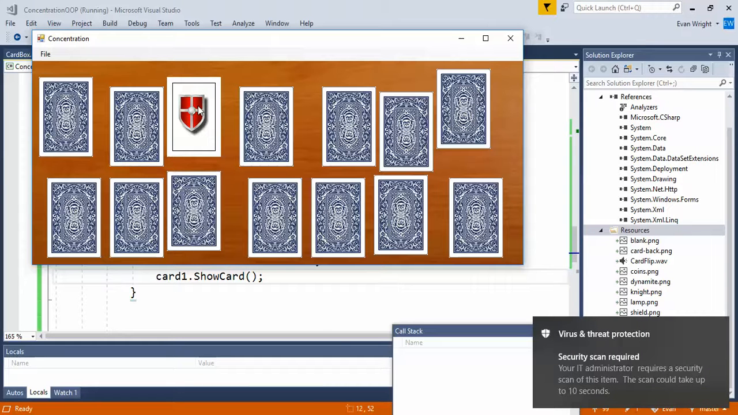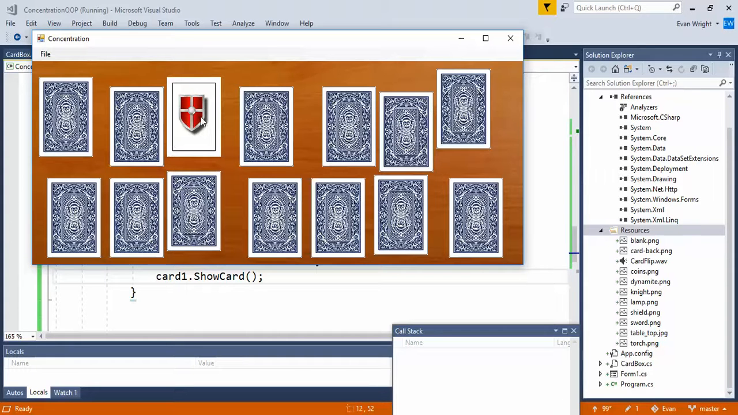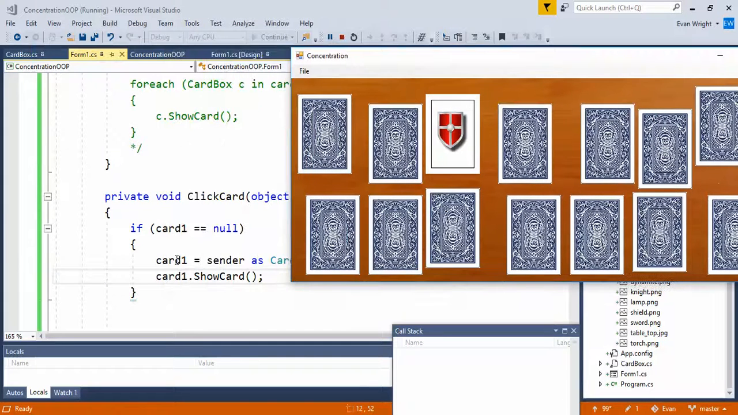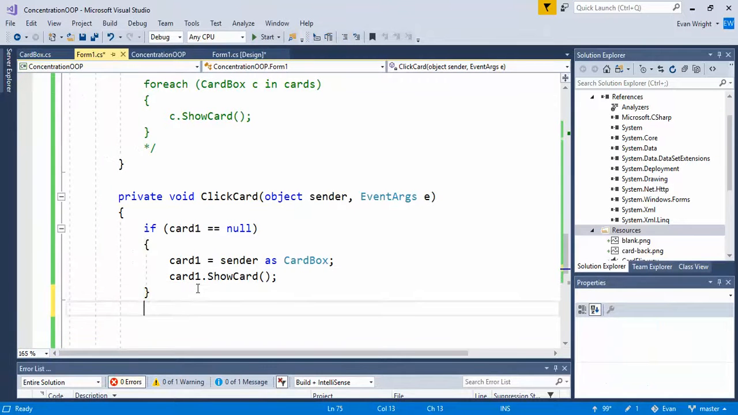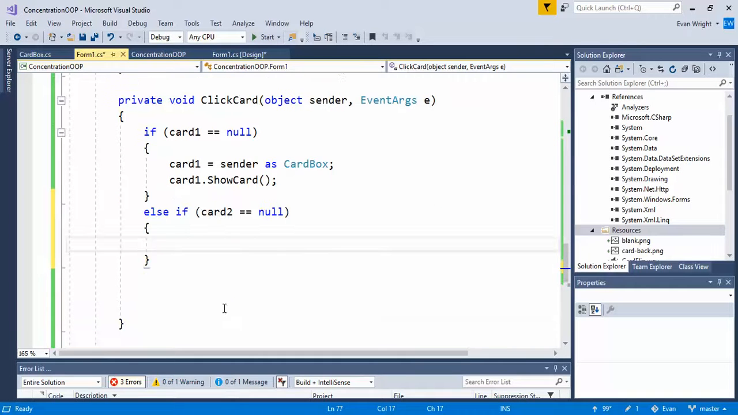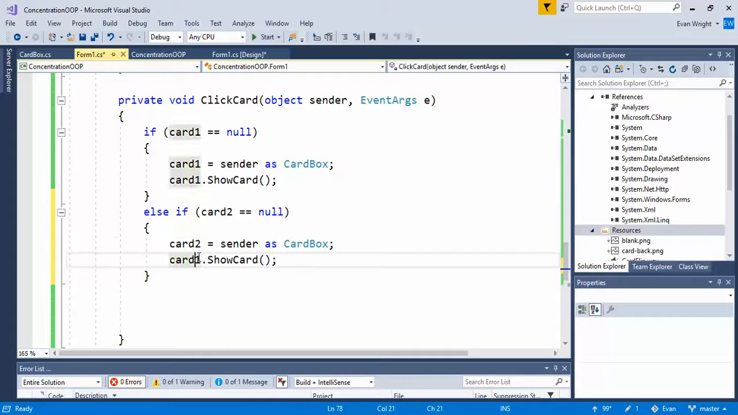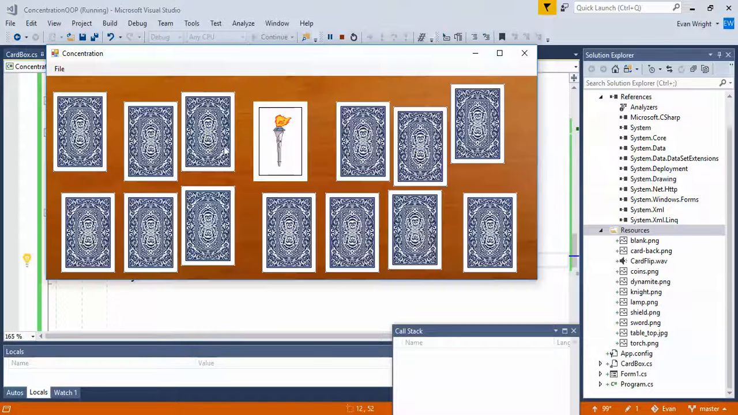Why is it doing this? I don't know. Great. So that worked. Now I can't click on any second cards because now card 1 has already been assigned and it's not null anymore. Well, let's just expand that. Else if card 2 is null, now they must be clicking on the second card. So we'll say card 2 and then show that card. Now we should be able to click on card 2. We can click on 2 cards, but not 3 cards.